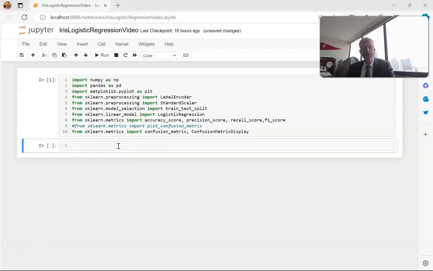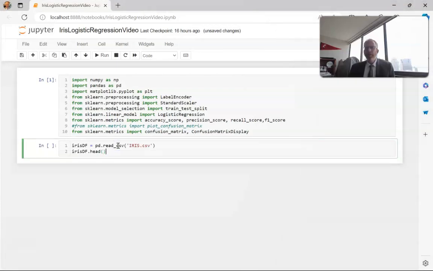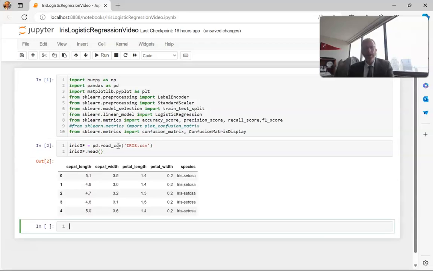I've started our notebook with imports that we'll need for this example. And I already have loaded the IRIS dataset locally onto my computer as iris.csv. So let's go ahead and read it in and take a look at the top 5 rows. And we have sepal length, sepal width, petal length, petal width, and then the species.